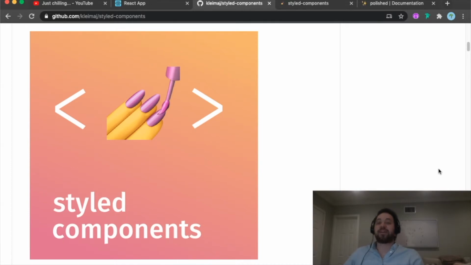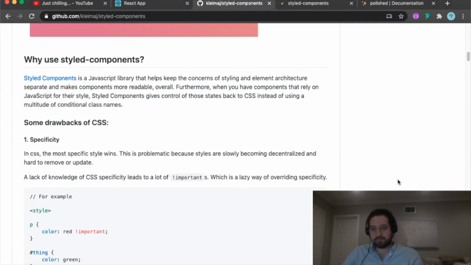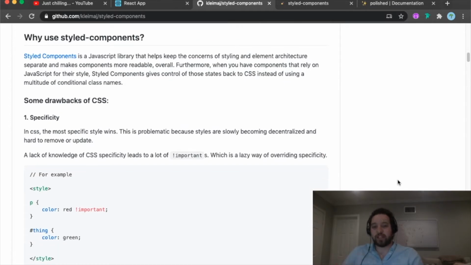So today we are going to be talking about styled components in React. If you don't know what styled components are, it is a library that lets us write our CSS in JS. Now there's a bunch of different ways to do this. There's a library called Emotion, which is another notable library. But today we are going over styled components, which I have experience with. And the reason why we are going to be using styled components is because there are some drawbacks with CSS, which I will get into in a little bit.